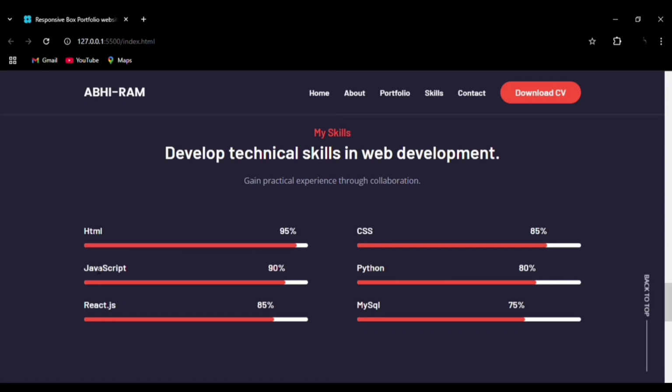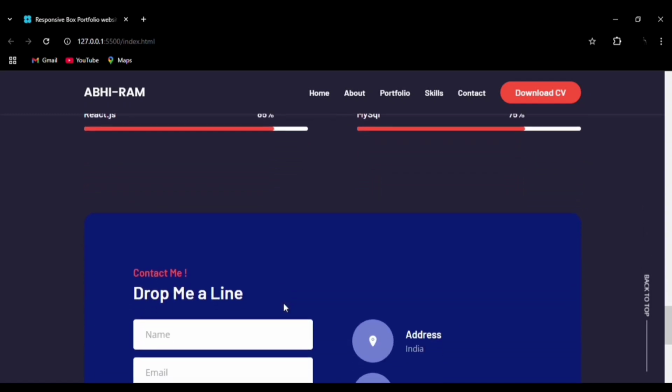and HTML, and by that we are able to showcase how much proficiency we have in a particular skill. You can see 95% in HTML, JavaScript 90%. This is one of the ways to showcase your skills by using HTML and CSS.